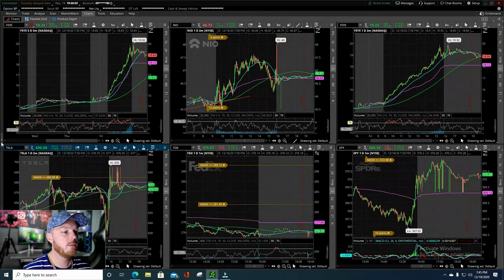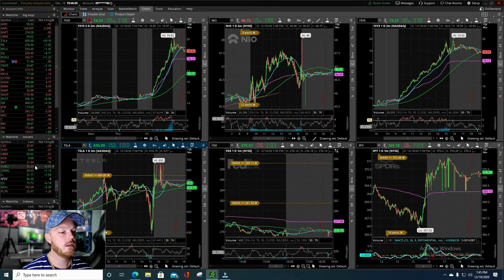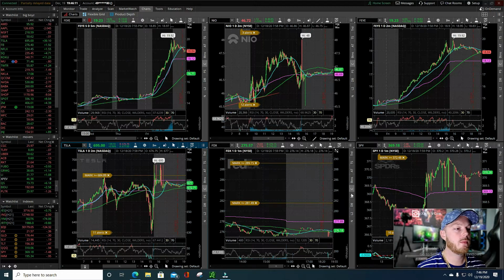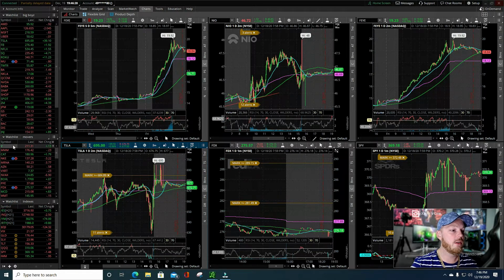So basically how I have my setup here is I've got my big boys, is what I call it. And those are going to be the bigger caps. There's a lot of bigger caps here. My middle one being my movers. These range from small, medium to large cap, everything from Visa to AstraZeneca to Walmart, different things there.